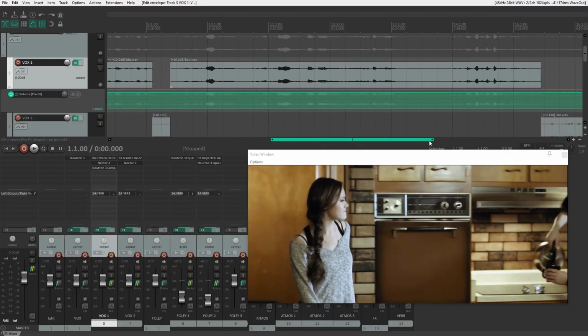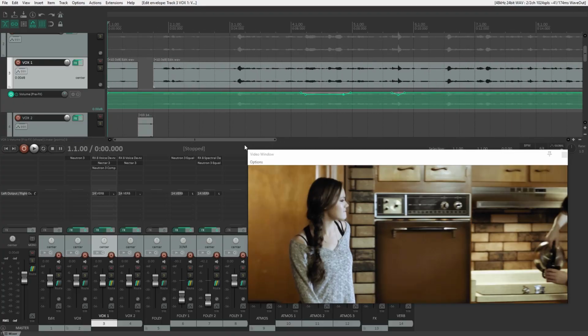Now, you don't want to mix visually. You don't want to go in and be like, oh, every single part that's louder or quieter, I'm going to bring up or down. You don't want to do that. You do want to actually listen to it. But the visual cue can be a nice reference point just to gauge where you're at.